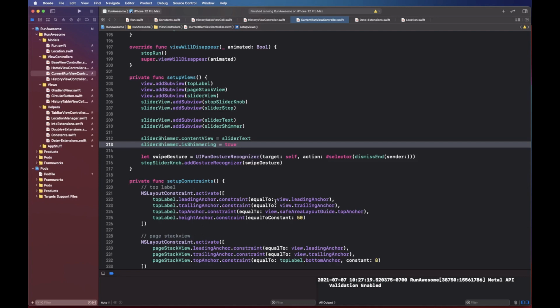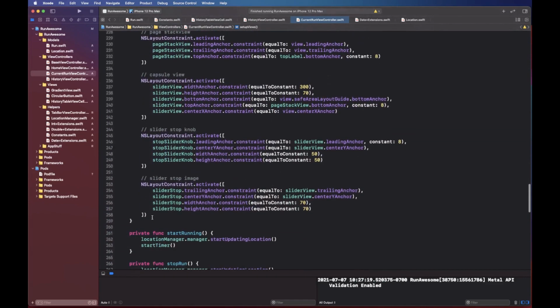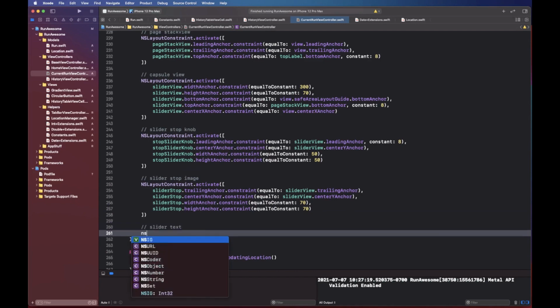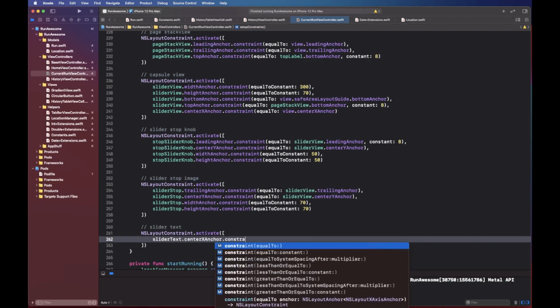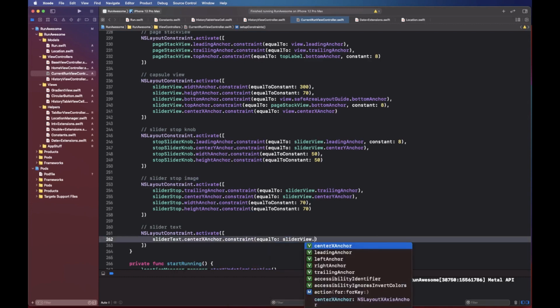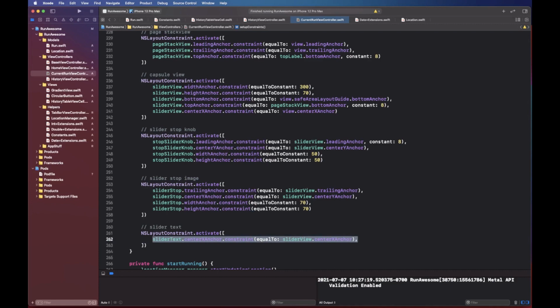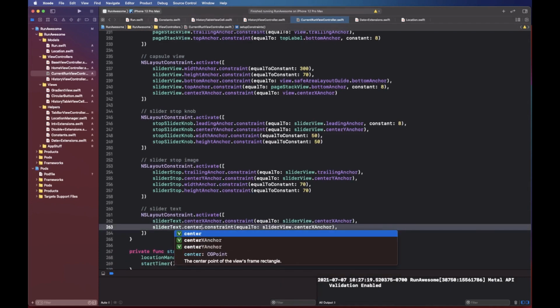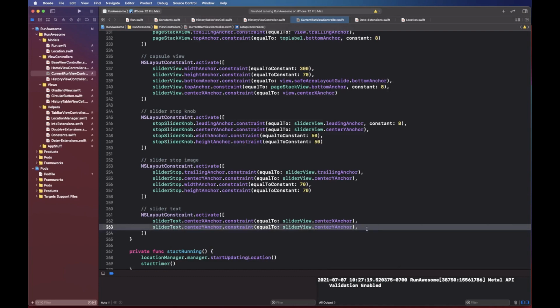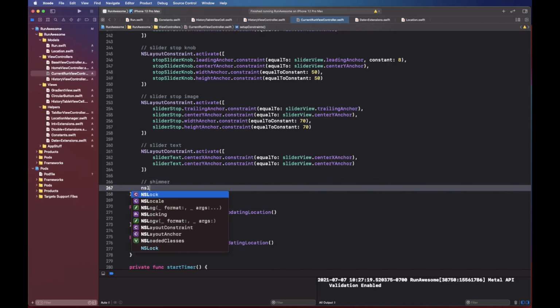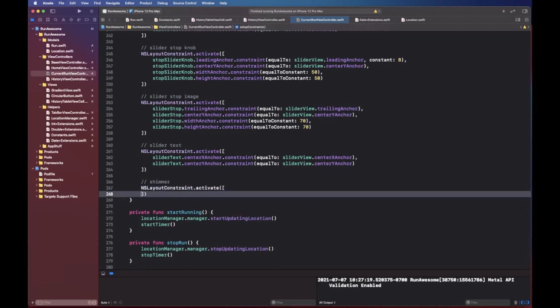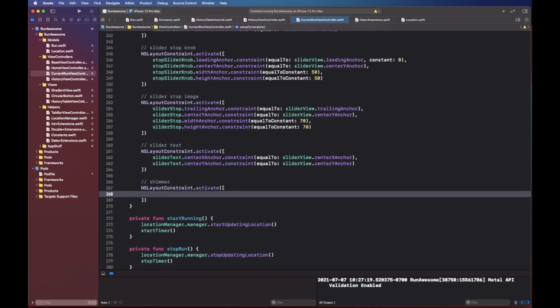Next we're gonna set the slider text constraints. So right underneath slider text, NSLayoutConstraint.activate, sliderText.centerXAnchor.constraint equal to sliderView.centerXAnchor, and I'm gonna copy that and paste it, and this is gonna be centerY. Okay, so that's gonna be our slider text. And we're also gonna set the constraints for our shimmer.